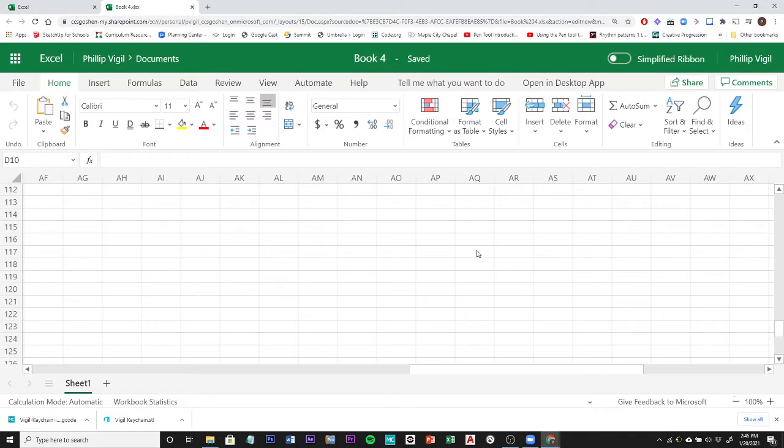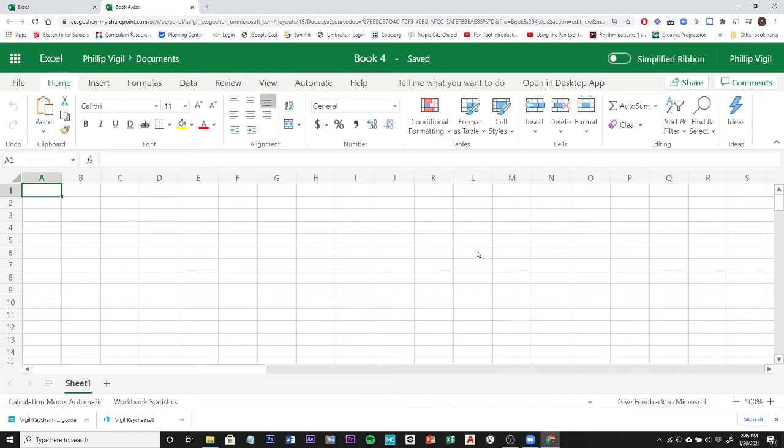So sometimes you can get really off the page, some weird location. If that happens, an easy way to get back to A1 is by using the home button. So you have to hold down the control key and then press the home button on your keyboard. You'll get back to A1.